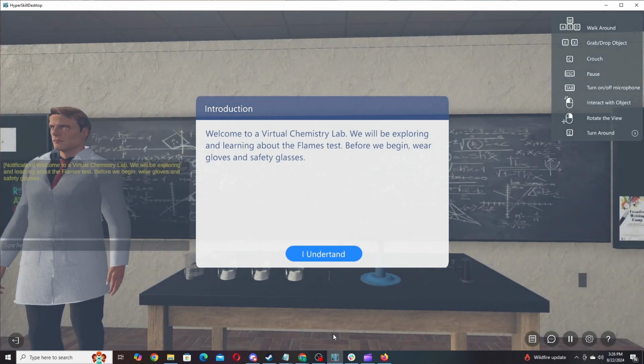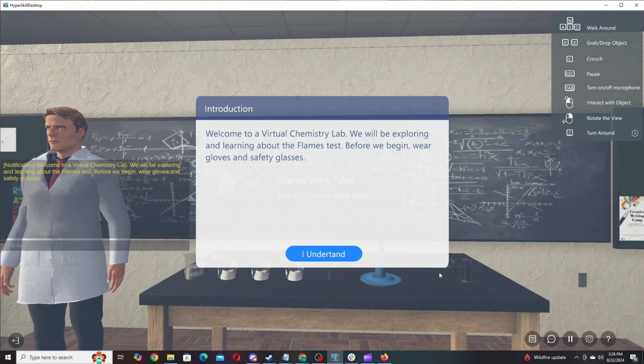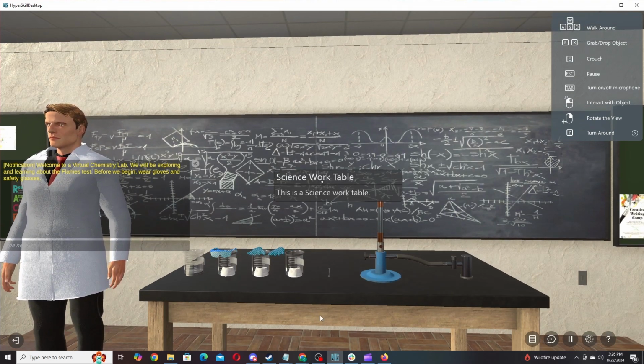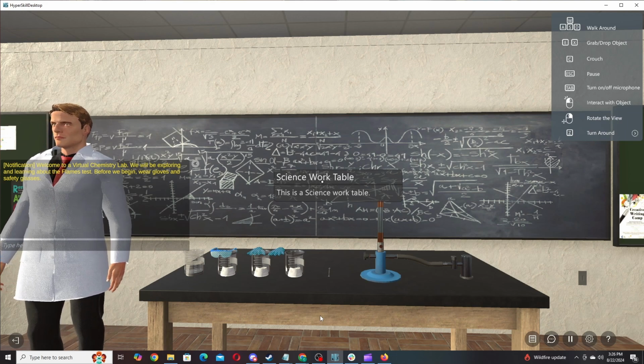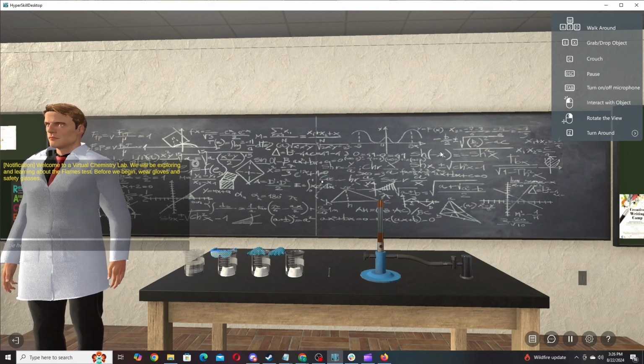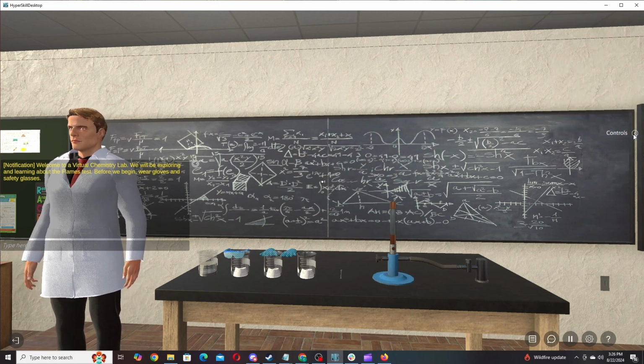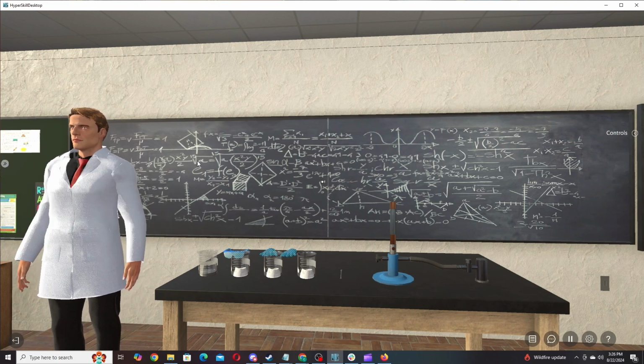So, as we authored, we are now in our environment. We see our introduction, which is what we changed the label to, our text, and the I Understand tab. We have our description that we put here of this is a science work table that shows up whenever we highlight over the work table here. Over here we have our notification tab, which is the history or chat history of what has been said. The controls are also here in case you forgot them, which you can minimize by pressing that button there. You can also hide the chat if you would like.